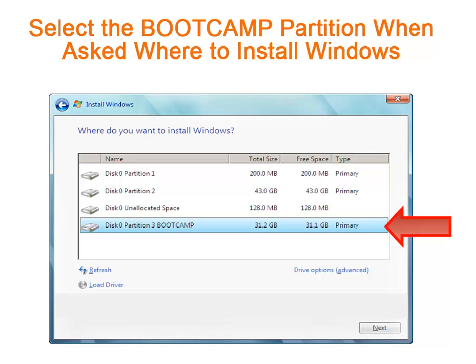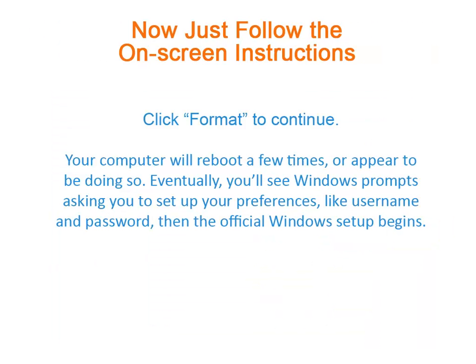Now your Mac computer wants to know where to install the Windows software. You need to select the disk partition that says Bootcamp. When you are ready to install the Windows program, make sure the USB drive is inserted in your Mac computer and that you have loaded the DVD. Now, click Format and follow the instructions on the screen.